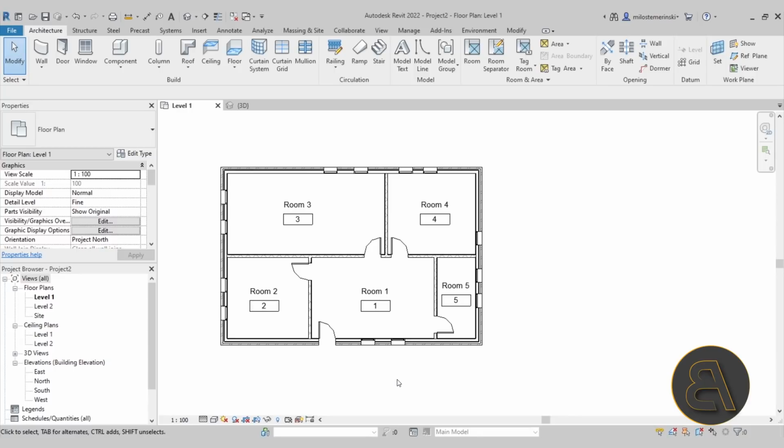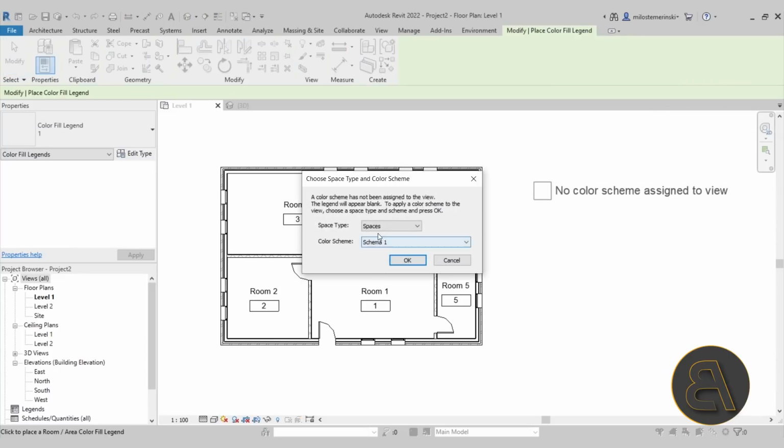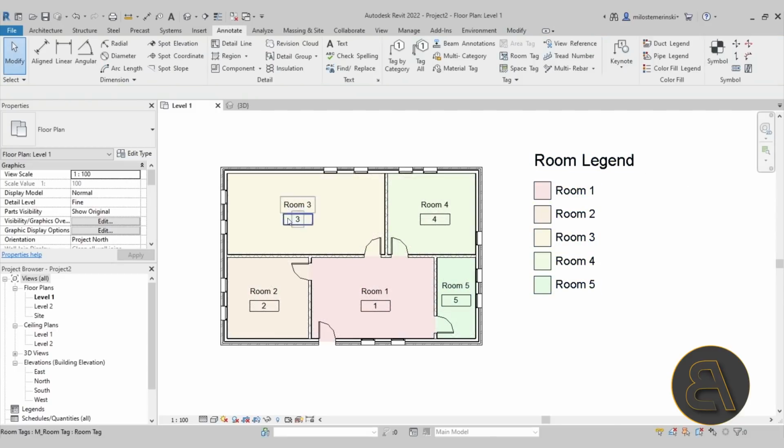The next improvement that I want to talk about is the new default color fill schemes. As I mentioned in the intro, these used to look horrible, and Autodesk decided to change that, thankfully. Now, as you can see, I have a simple house with a few rooms, and if I go to the Annotate tab, go to the Color Fill panel, go to Color Fill Legend, let's place one here, and change it to Rooms. Let's go by name, because each room has a different name. Click OK.